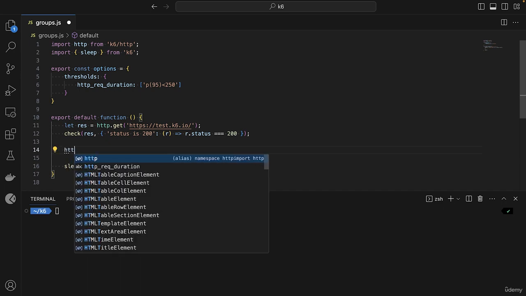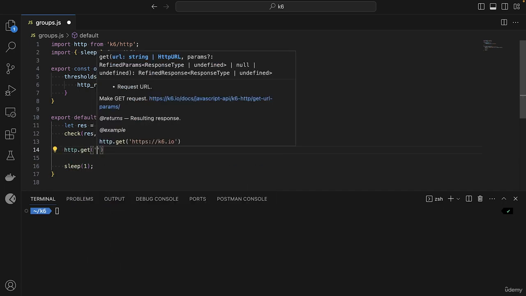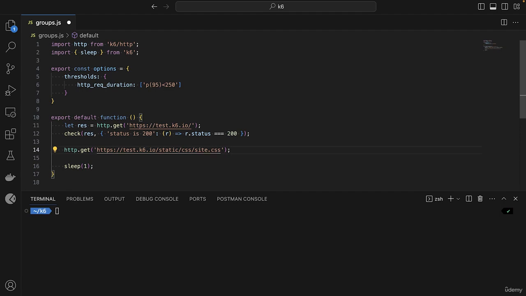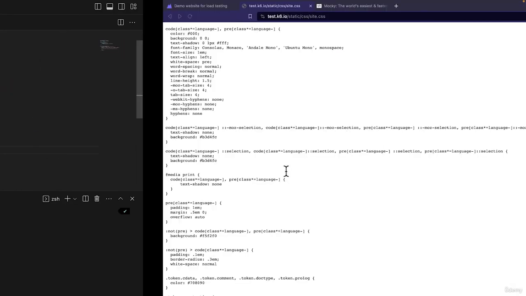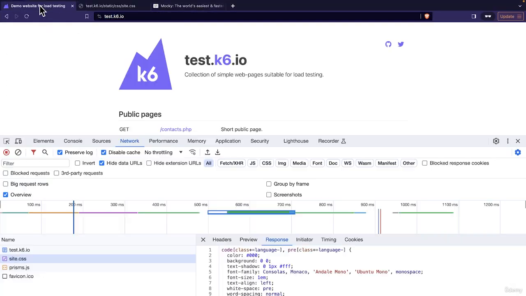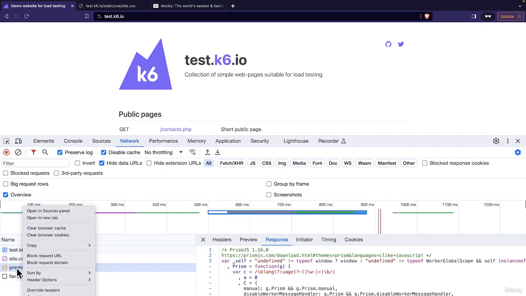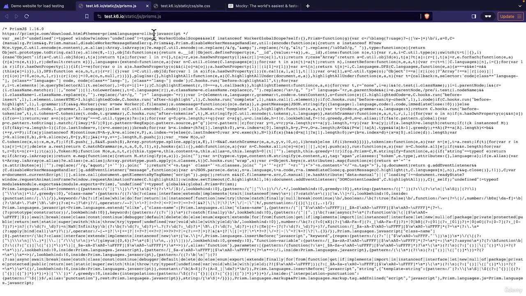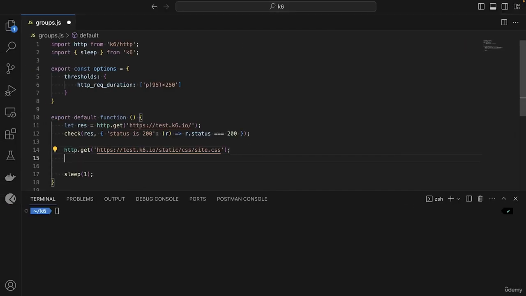So I'm going to use http.get, and we're going to request this CSS file. In a similar fashion, we're going to also request this JS file. So I'm going to right-click it, open in a new tab. We're going to see this is the JavaScript file that does some dynamic things on the website. And we're going to make an HTTP request for that as well. So I think we have enough now to get the general idea.